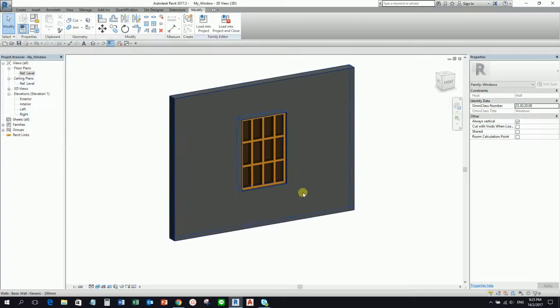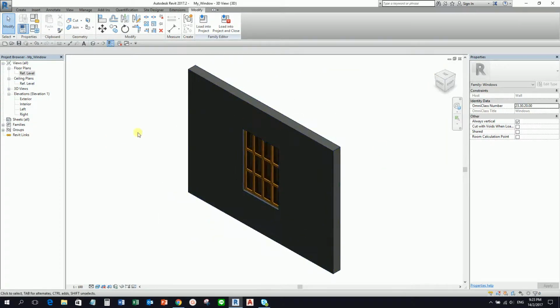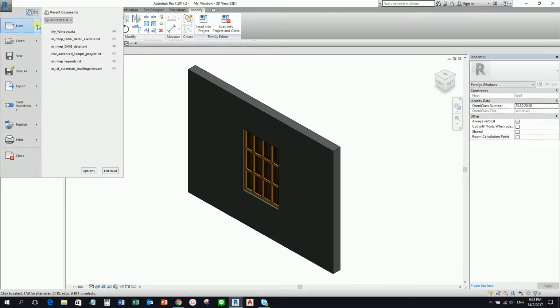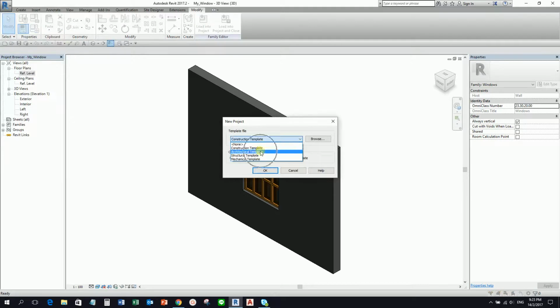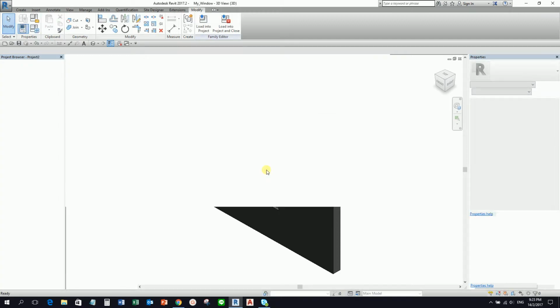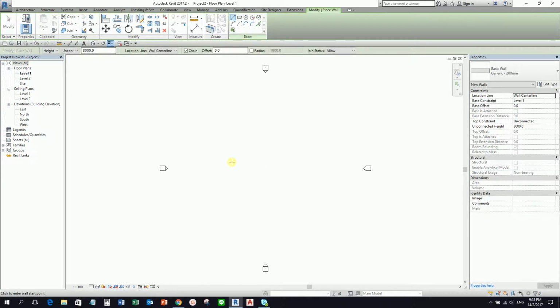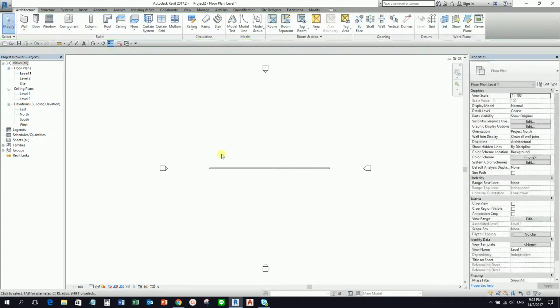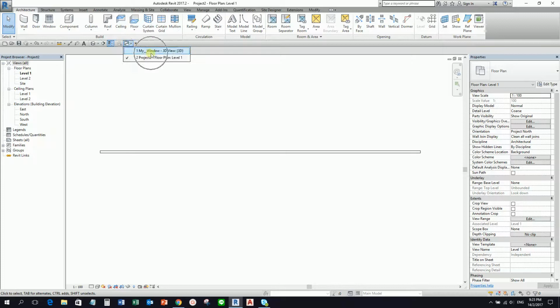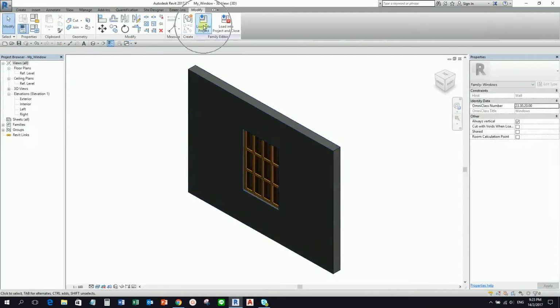Now the next part is, I'm now going to create a new project. So I create a new project. I use an architectural template to create the project. Okay, so this is now my project, and then I select the wall here. So let's say the wall is until level 2, so I just create a wall like this. Okay, and then let me just go back to my window, and then I'm going to load now. So I select load into project.